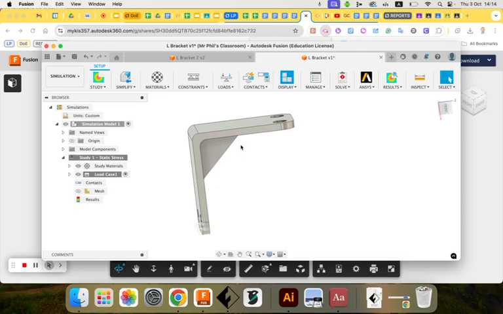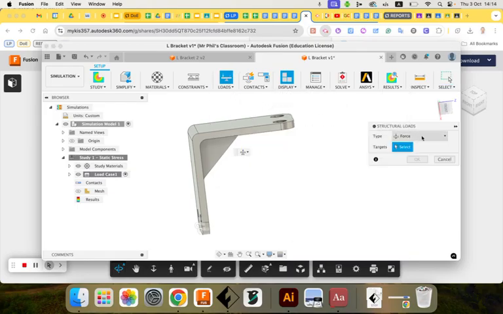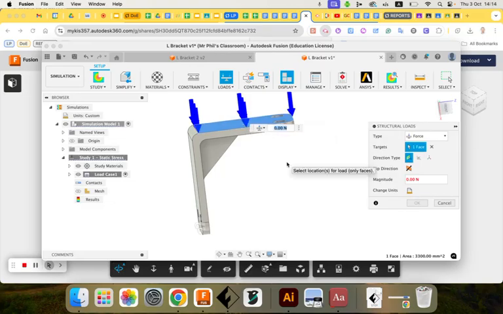Okay, the next step is to apply a load. We're going to apply a structural load, and you can see there are lots of different loads you can apply. We're just going to apply a force to the top here, and now we need to tell it how much force. By default, the units are set to newtons, so we're going to set that to 1,000 newtons. That is the equivalent of about 100 kilograms or 220 pounds.